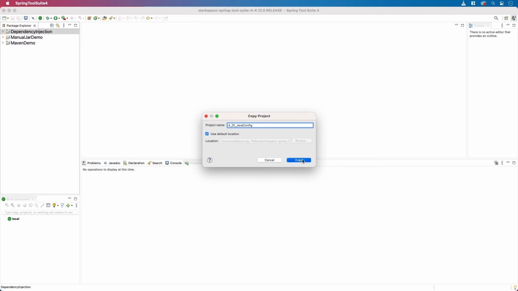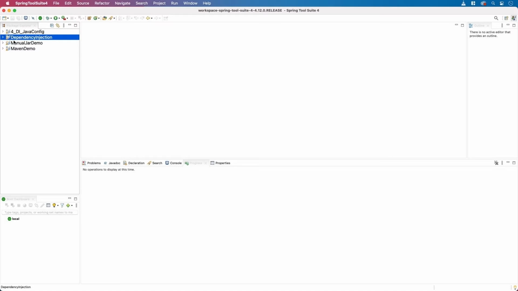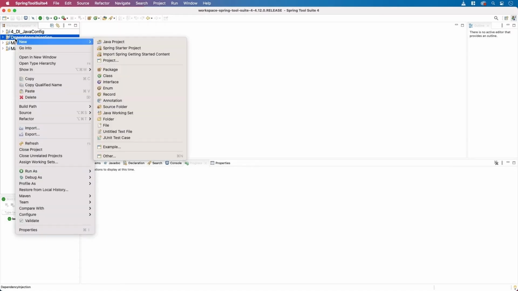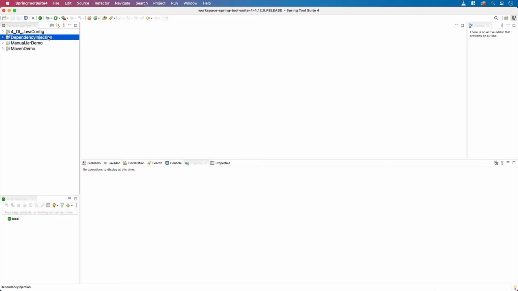I'm typing in this name, but I'm going to go ahead and rename the previous projects just to clean up so we can easily find the projects that we're working on. And the way I'll do that is by right-clicking on dependency injection.